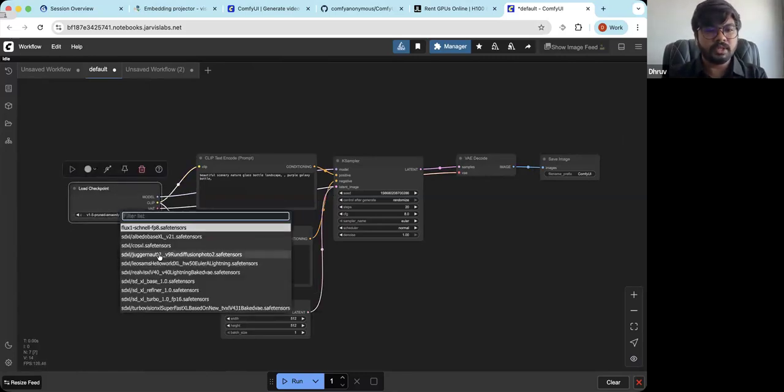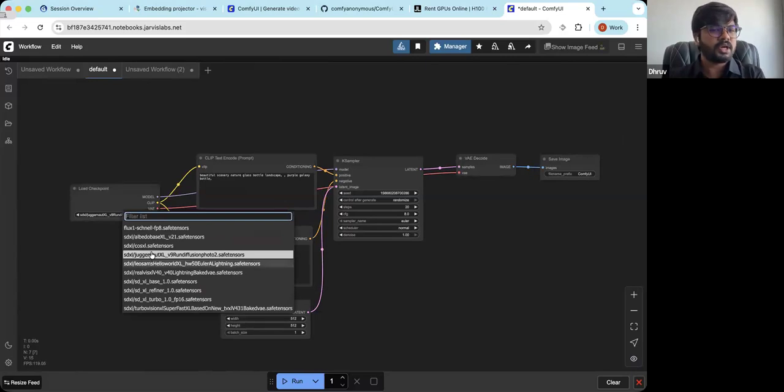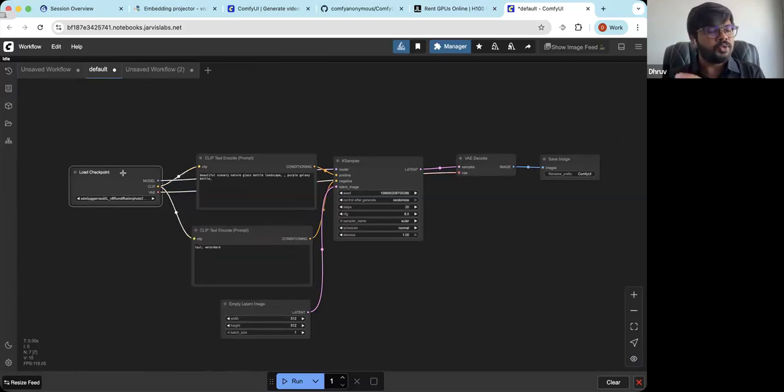The load checkpoint is where you decide which model you are going to use. Here I just changed it to the Juggernaut model. This is an SDXL model. As I mentioned, SDXL is an open source model, and it is already preloaded by Jarvis Labs inside the code. So you can use that model directly to generate images.